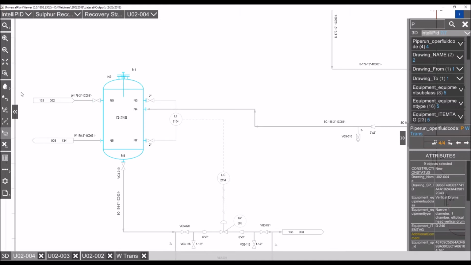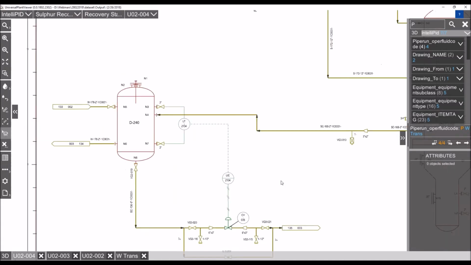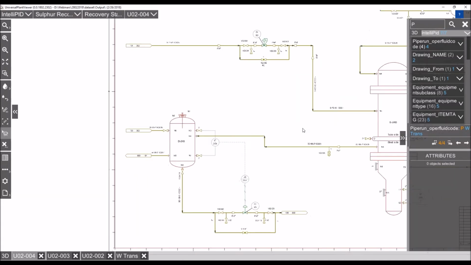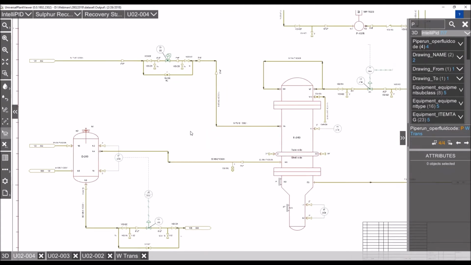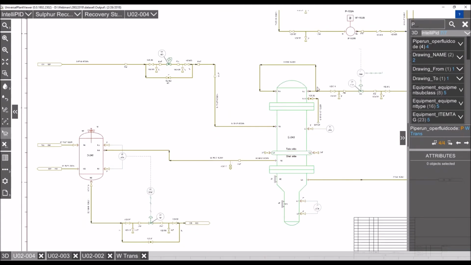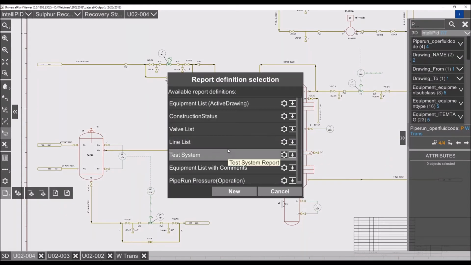And now I want to switch to the topics for today. First of the 2 topics is the reporting engine and the reporting interface. And I will first, as an example, create an equipment report, which is going to report on the objects from this drawing. So I'm opening the list with the report definitions.